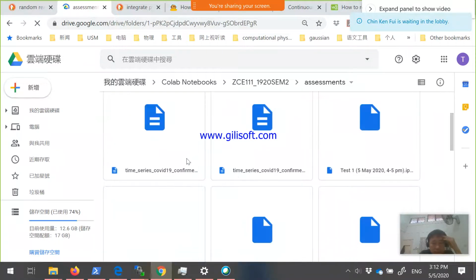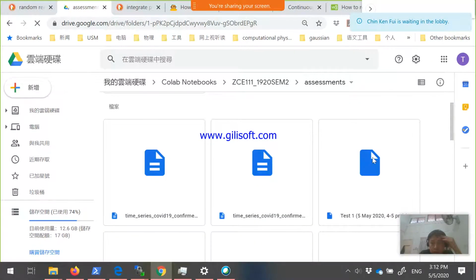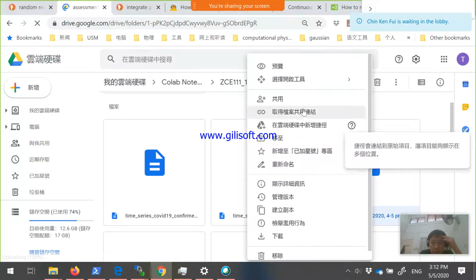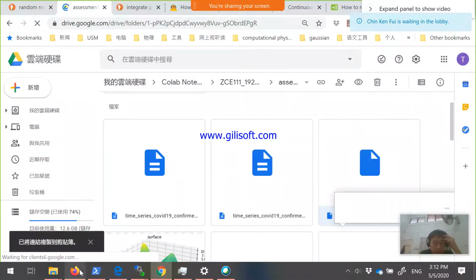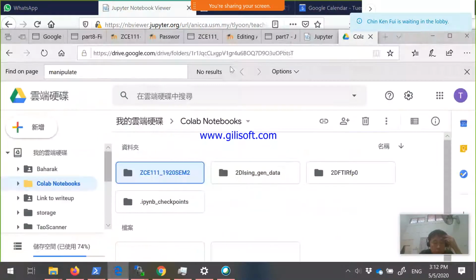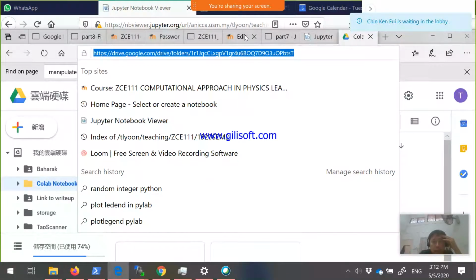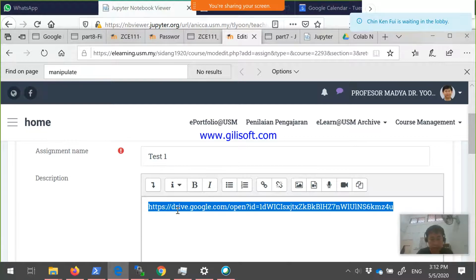I think this is a question that we're going to have in the test. So let me copy the link first. Then I'll go to the web page here. So this is test 1. Okay, test 1. And this is a link which we're going to have.